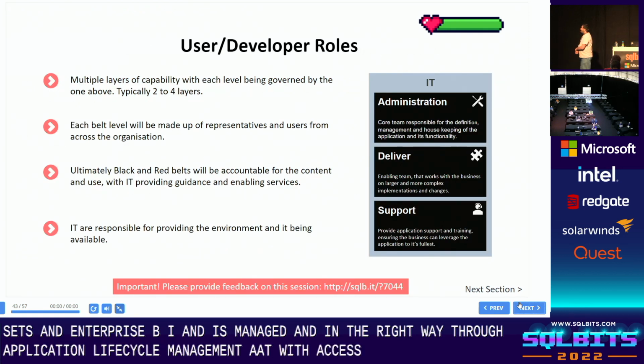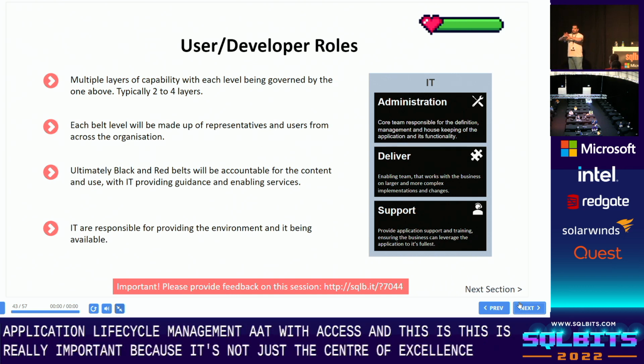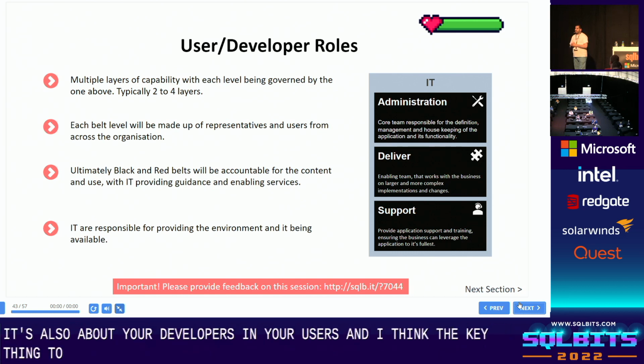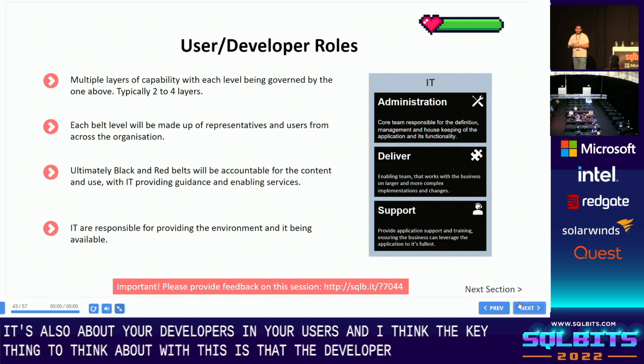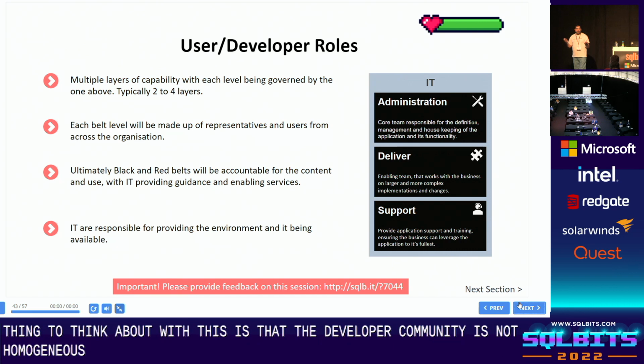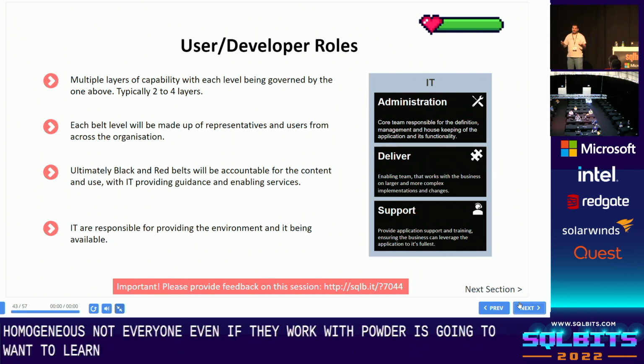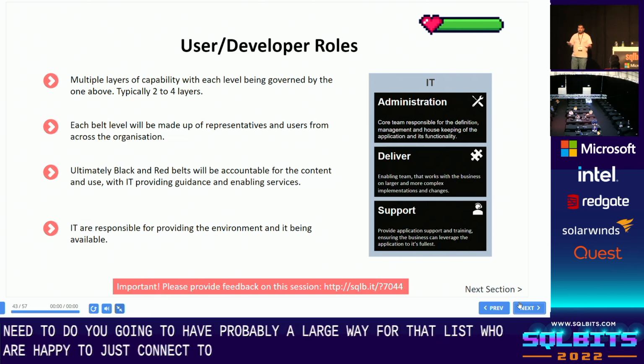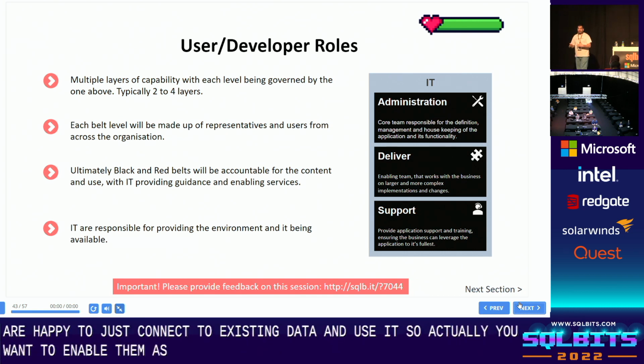And this next section is really important because it's not just a Center of Excellence team. It's also about your developers and your users. And I think the key thing to think about with this is that the developer community is not homogeneous. Not everyone, even if they work with Power BI, is going to want to learn M and DAX to the nth degree to be able to do what they need to do. You're going to have probably a large swathe of analysts who are happy to just connect to existing data and use it. So actually, you want to enable them as well, right?